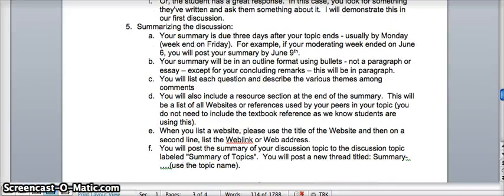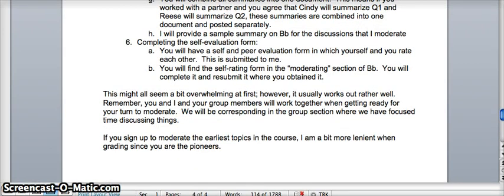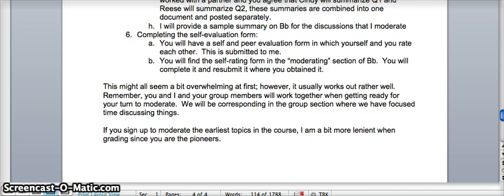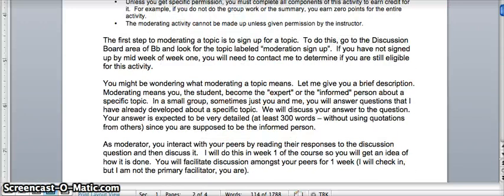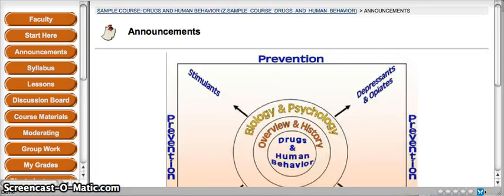Number 5 is summarizing of your discussion. Again, this gives you detail. And then number 6 talks about this self-evaluation form that you will want to complete, that you need to complete actually, to be considered finished with the assignment. So this is another important document, and I will show you where that is in the course here in just a minute.